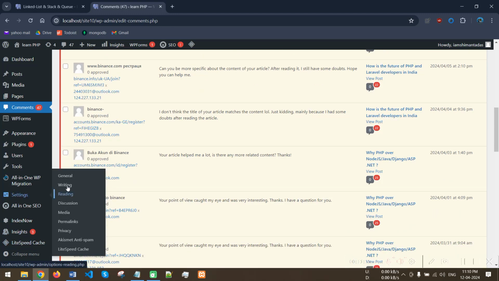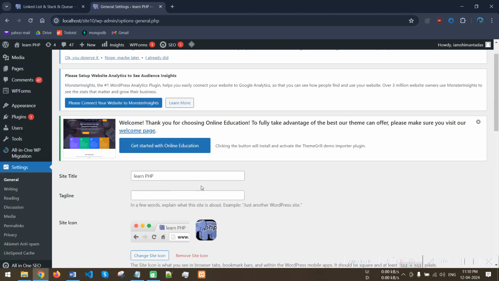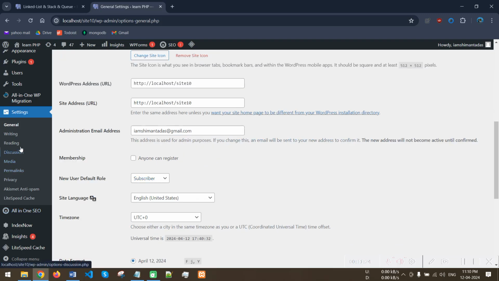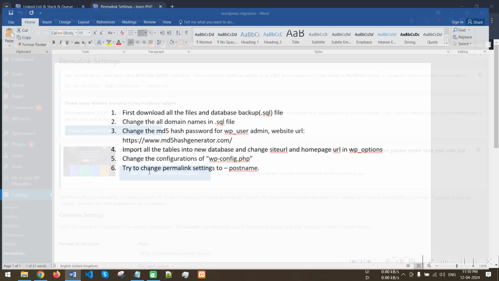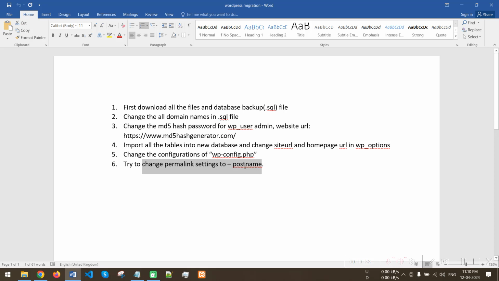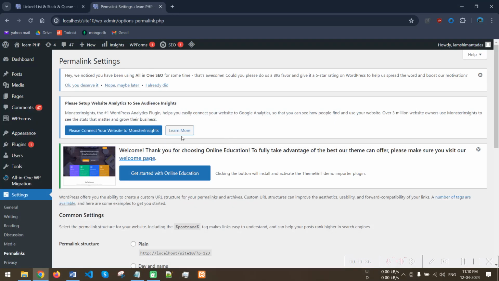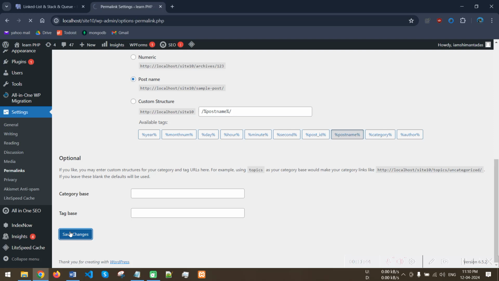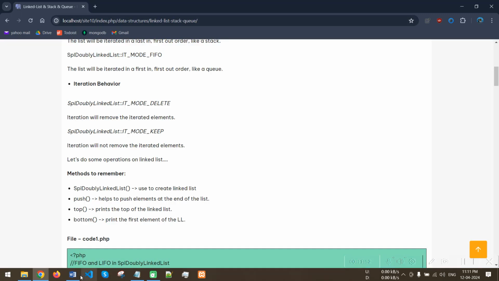Now you need to go to settings and then general. This is the last setting you need to do. You can see this is our site title, tagline, all the stuff is here. From here you need to go to permalinks, and I have also mentioned that you should change the permalink to post name, because this is recommended for SEO purposes. So just select post name and click on save changes. When you do all the settings here, your site is now completely ready.